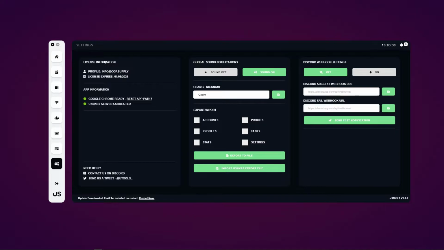For your license information, you can see your profile, which is the email that is registered to, and the license which expires on 01/08/2021. For app information, it shows whether Google Chrome is ready, whether you're connected to uSNKRS servers. You can go and join their Discord and send a tweet for help and assistance. For global start notifications, you can turn this off or on. Obviously, whichever's green indicates that option selected. You can go ahead and change your nickname. I've set mine to Kasim, given that is my name. You can save your nickname once you're done as well.